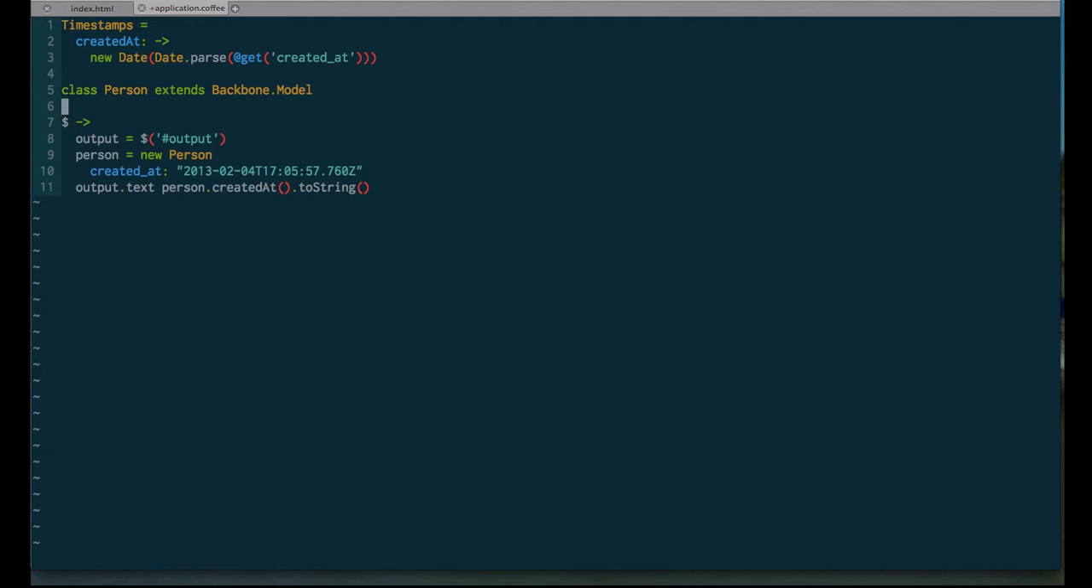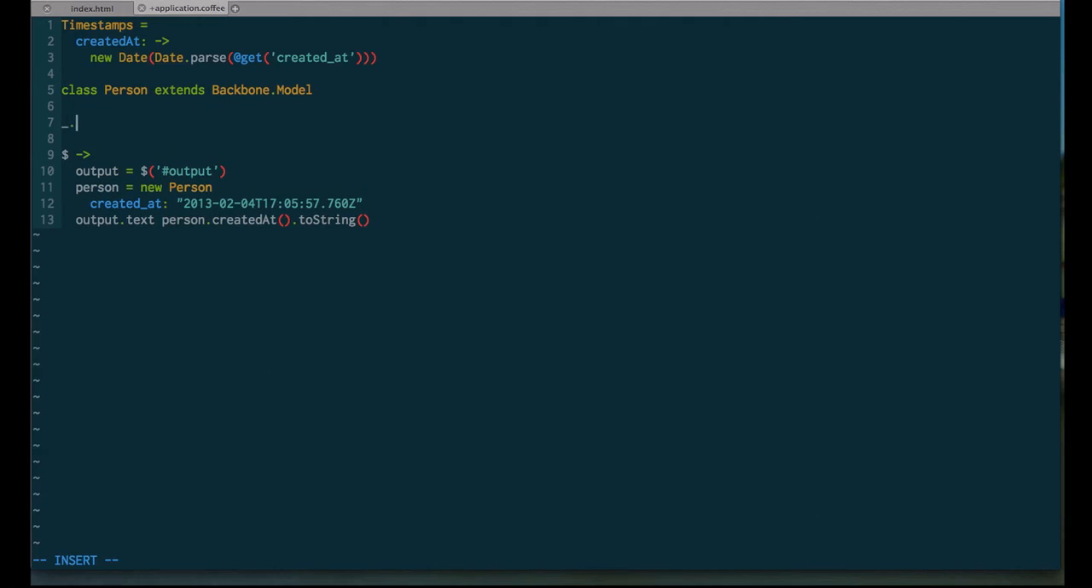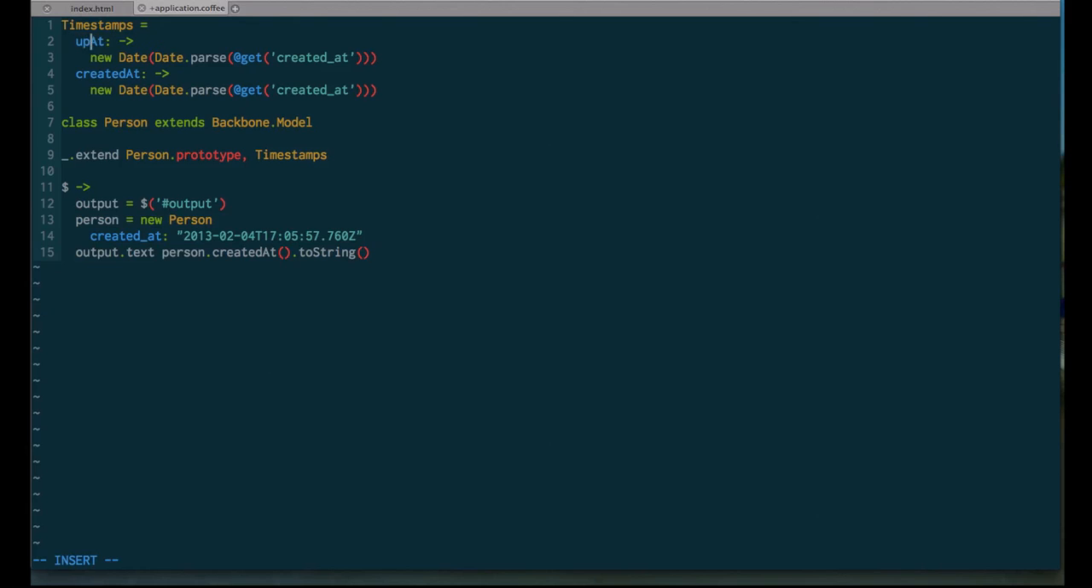So now what we can do is, just as we did before, say underscore.extend person.prototype timestamps. But we want to make this a bit more flexible. So first of all, we're going to add in updated at as well. And now our code's getting a bit redundant. So what we'd really like to do is turn this date parsing into a class method.